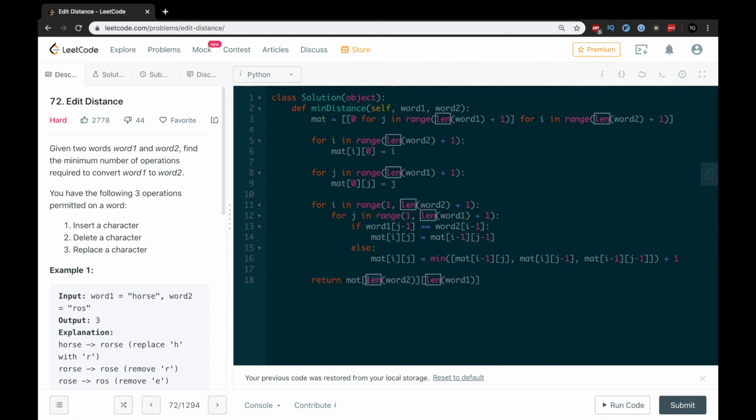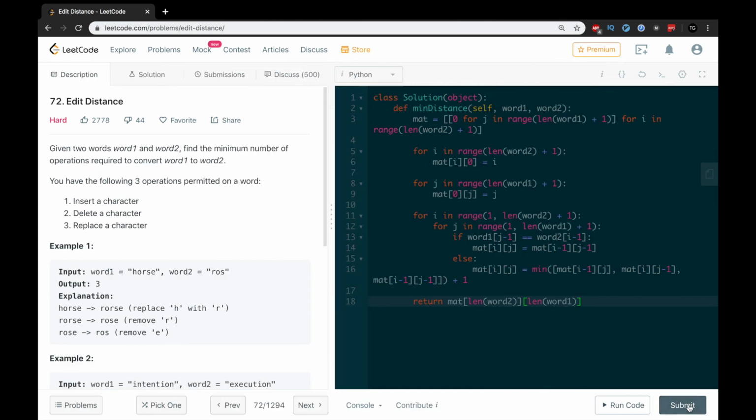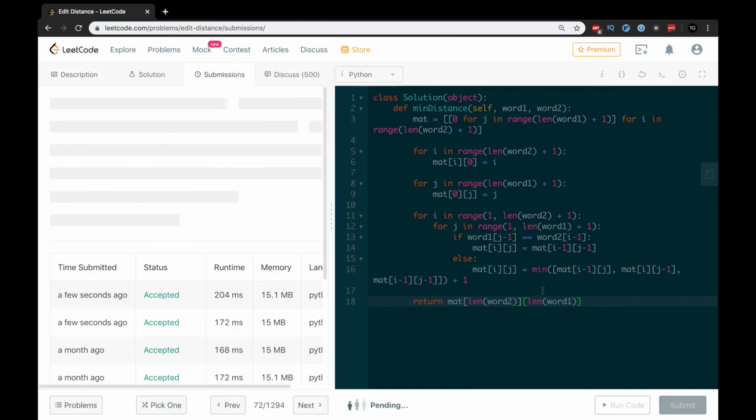And in the end, all we need to do is return the bottom right hand corner value. And that's going to contain the minimum edit distance it requires to convert word 1 to word 2 or word 2 to word 1. So let's just run this code and make sure that it works.